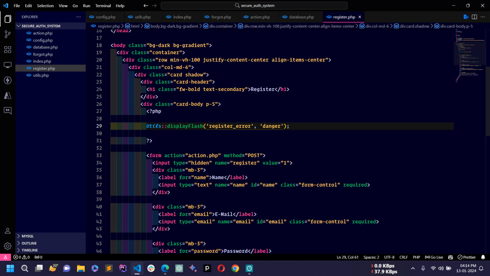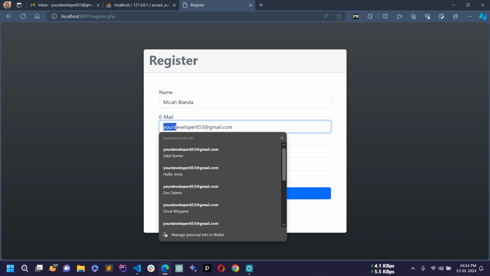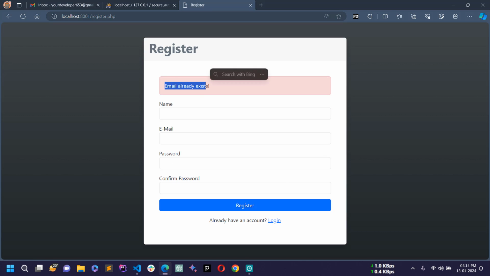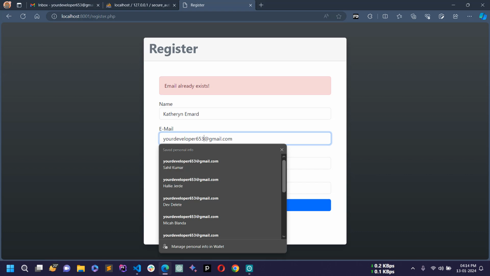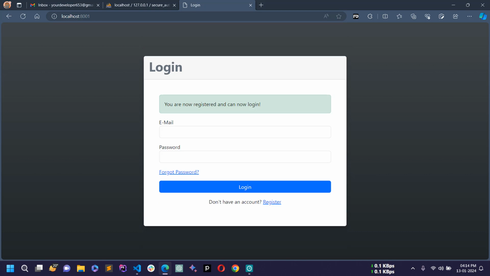Okay, if I save this and go to the browser, refresh, now let's try to register with the same email ID that is already registered. So here you can see an alert with email already exists, so this is working fine. Now let's register with another email ID which is not registered. So here I will just change it and click on register. You can see this is now redirected back to the login page with a success message, you are now registered and can log in now. Okay, so our registration is working properly.